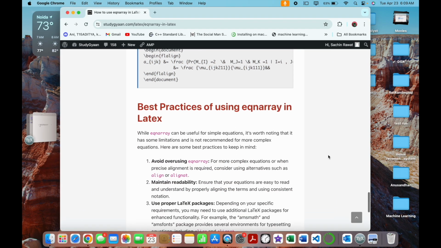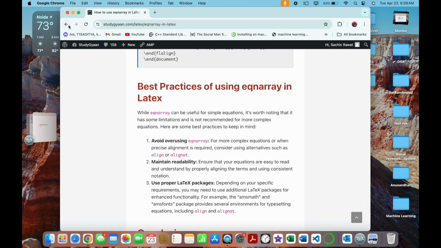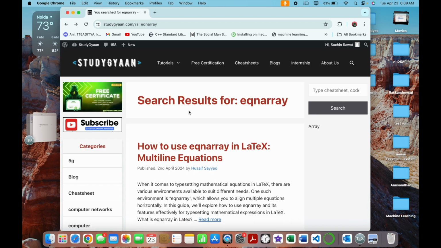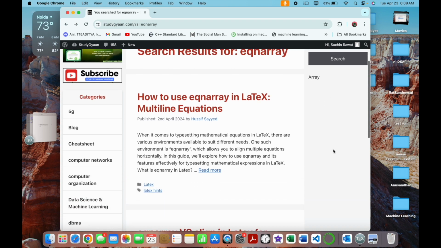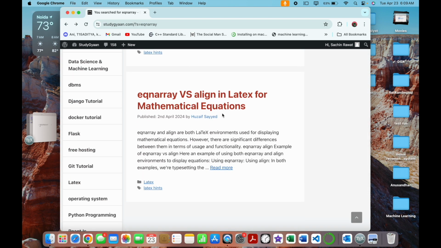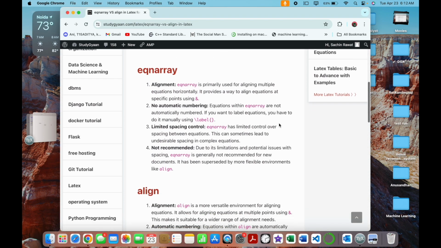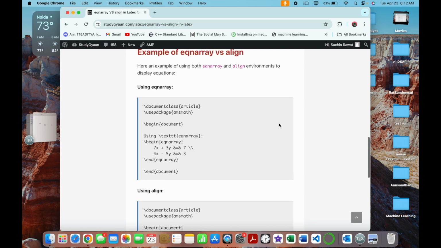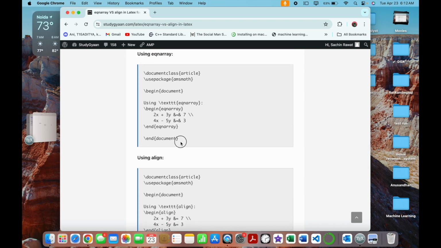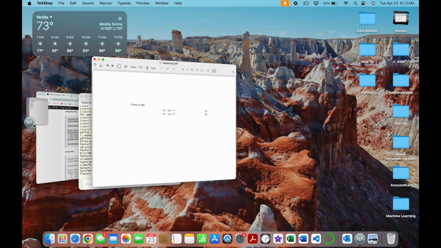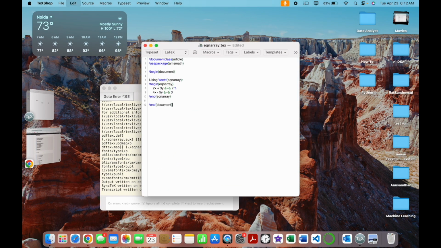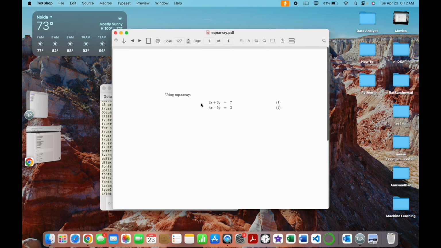So now we can go back to the blog and just scroll down and see this blog, eqnarray versus align in LaTeX. Click on it. So in this blog we have covered two codes, one using eqnarray and the other using align to perform a similar task. So we are going to copy the code where we have used eqnarray and paste it here, and we can see the results.